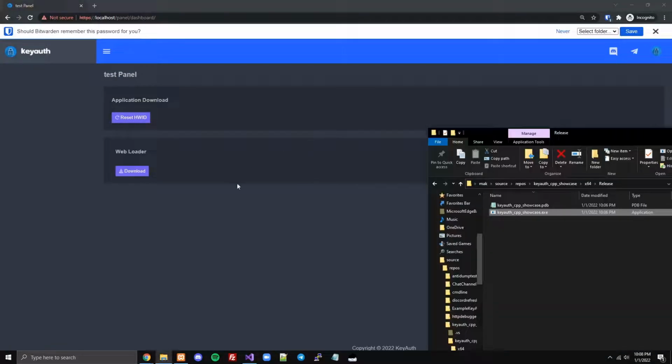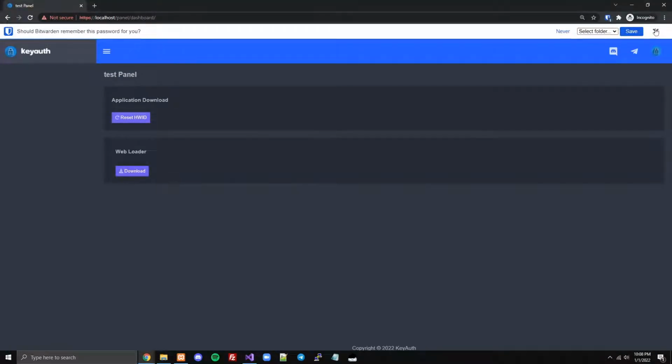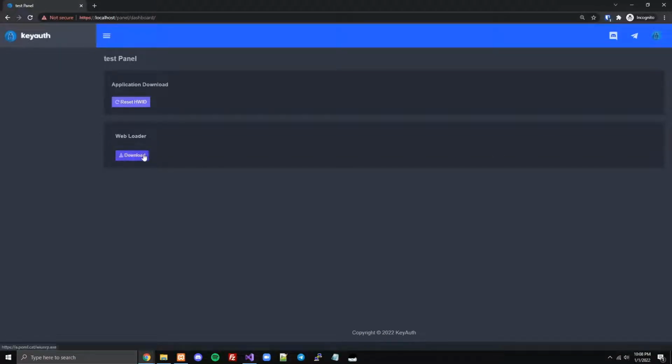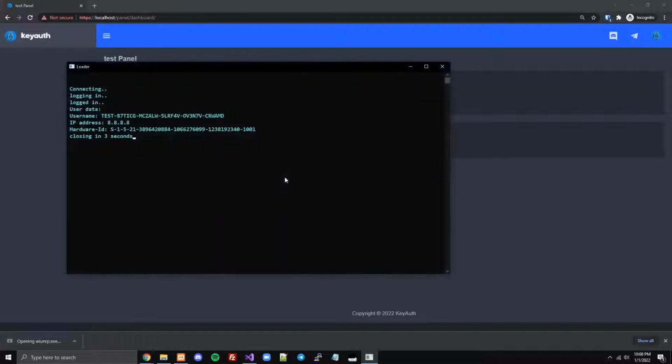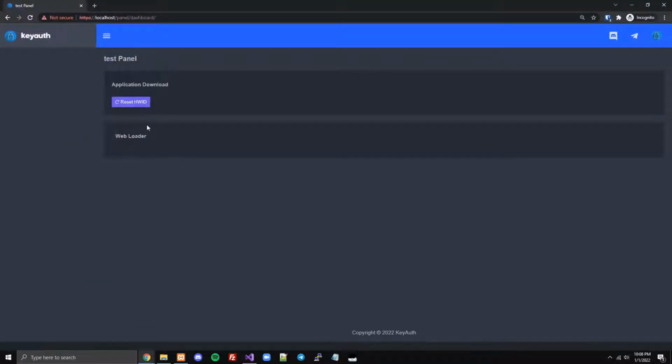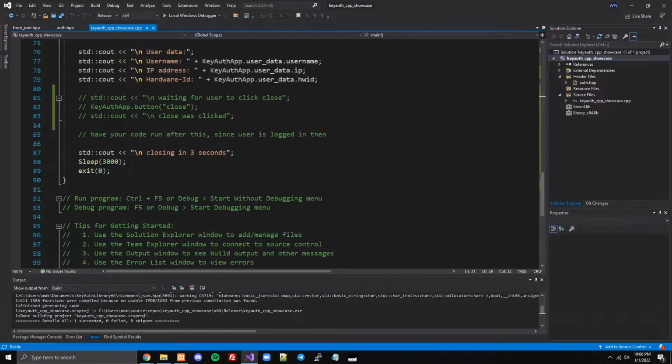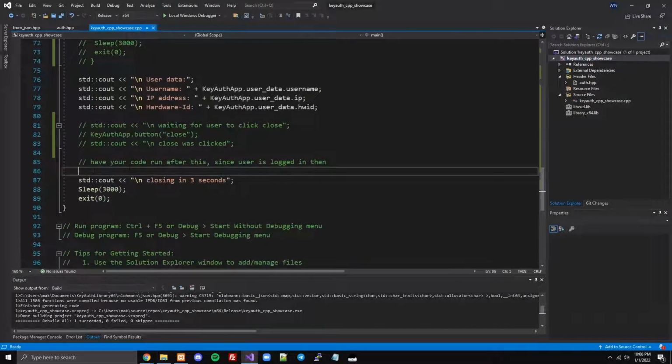All right, and then I'll click on download, and then I'll download this file, and then when I run it, it's gonna automatically connect and log in. It's pretty cool. Did I not? I should have put something there. I should have put a sleep. So I'm gonna put a sleep so I can showcase this code.